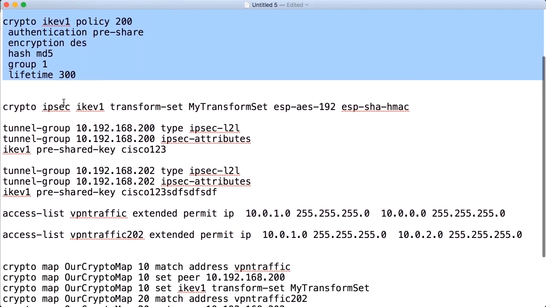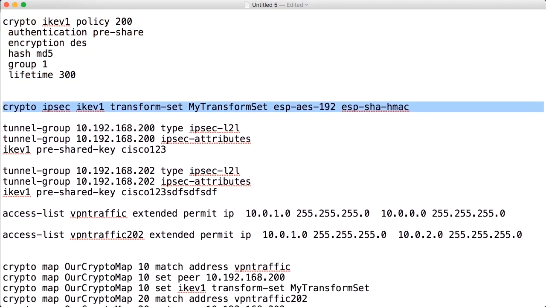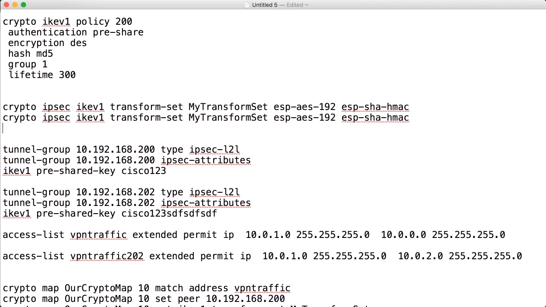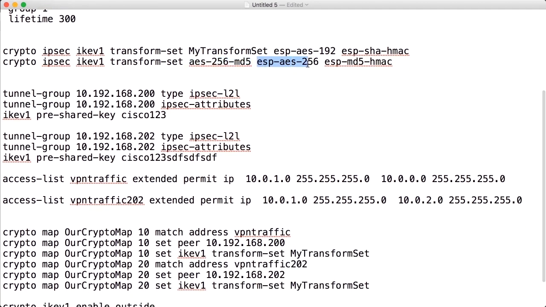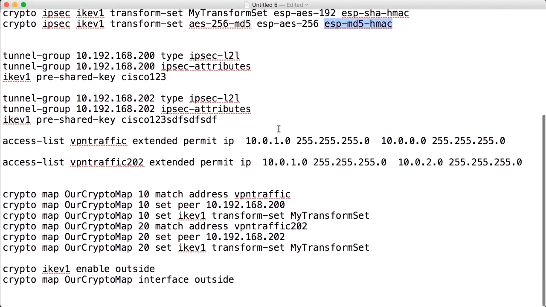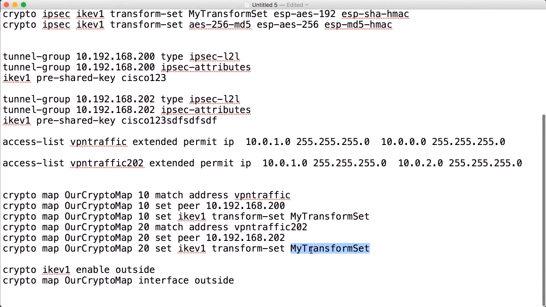Also, if you want to create another transform set, another set of parameters, you need to create a new transform set with another name. And actually, it's a good idea to change that name to something that reflects the usage. So let's say AES-192-SHA. So this is the name of the transform set. So let's say we want to do 256 instead, and we want to do MD5 here. So this is the name, AES-256 MD5, and this is the encryption, and this is the hash method. And you change this one here to that name.